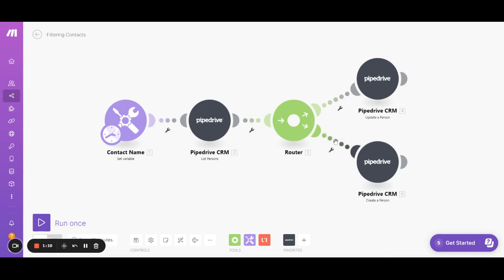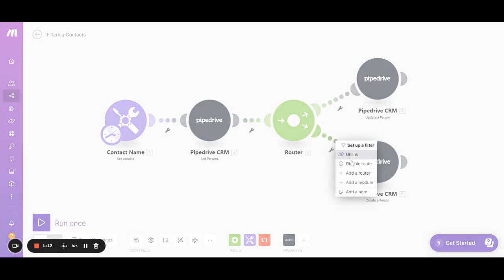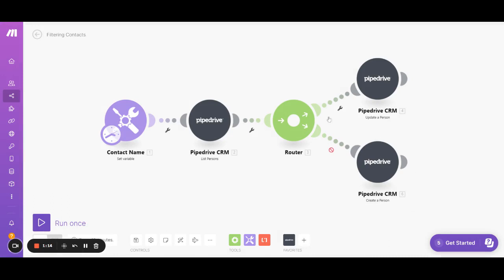Now, let me just disable this route so we don't accidentally create a person with the name that already exists inside our account. So we just want to check if the name Jessica Anderson already exists inside our Pipedrive CRM. How we are going to achieve this is by using the filter condition.